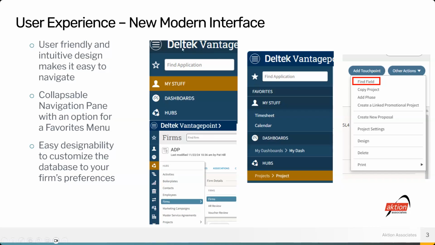You can see in this first picture is the navigation pane on the side of Vantagepoint, what you're used to seeing in Vision on the summary pane. There's this Find Application box at the top. If you have multiple applications, you can just search projects and it'll pull up the projects in the projects hub. So that's instead of scrolling through your whole summary pane to find the application that you're looking for.